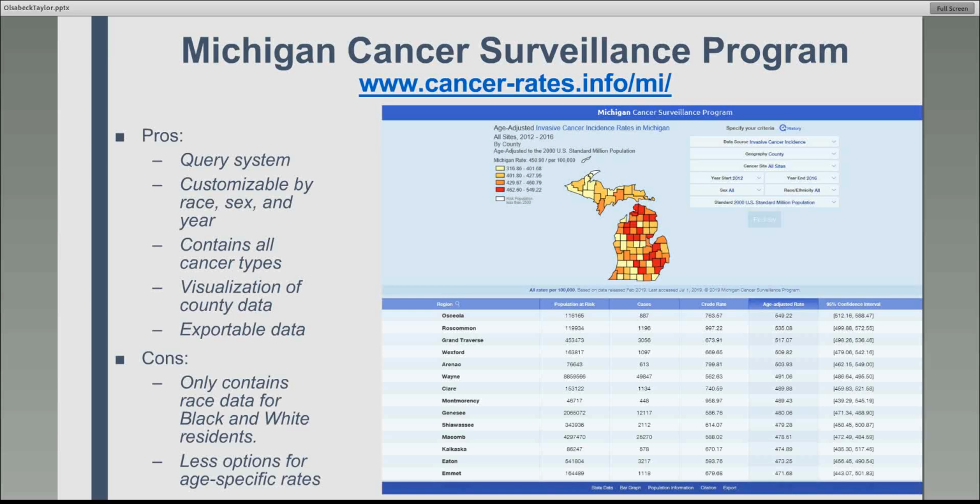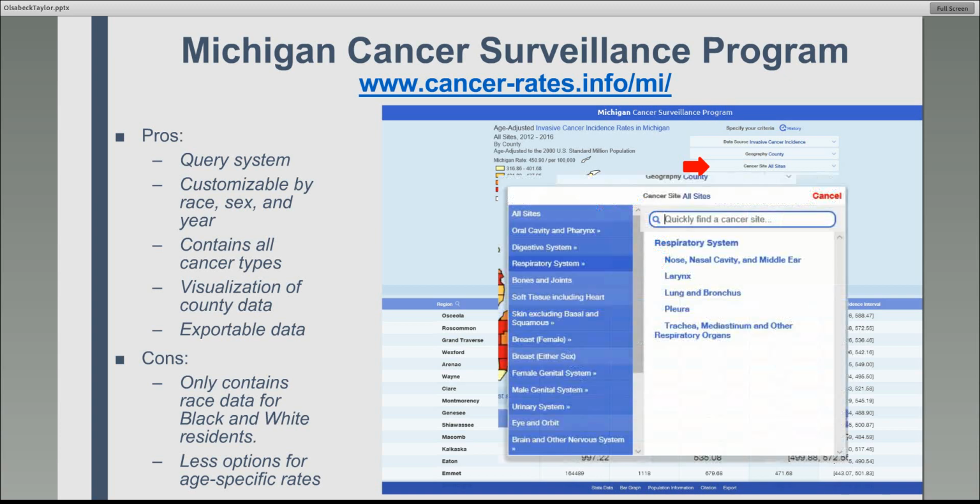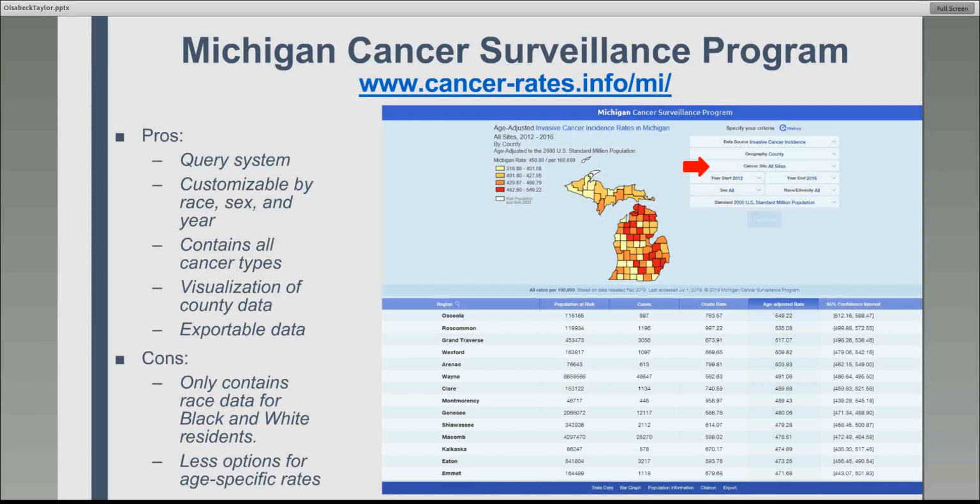You can also look at this by site, and this will have all of the anatomical sites that you would want to look at. So this is not just those leading sites. If you click on that, you'll see this pop-up come up, and there's plenty of different options. You could click on the system itself, that top header, or you can look at these more specific sites. This site you can also customize by sex and race, although for the race category, there is only data for Black and white residents posted here.